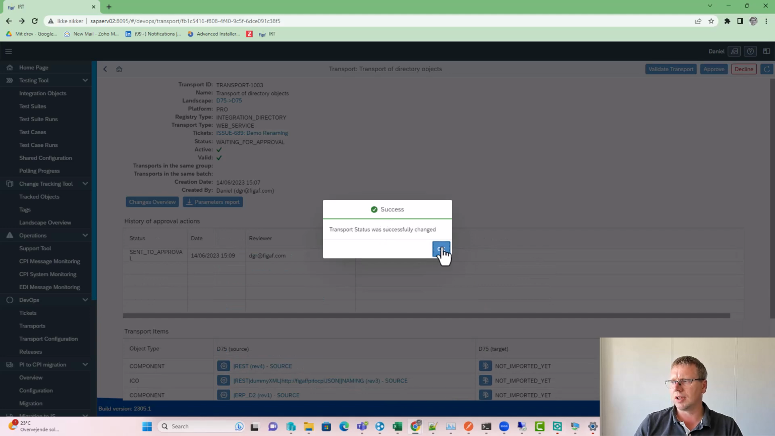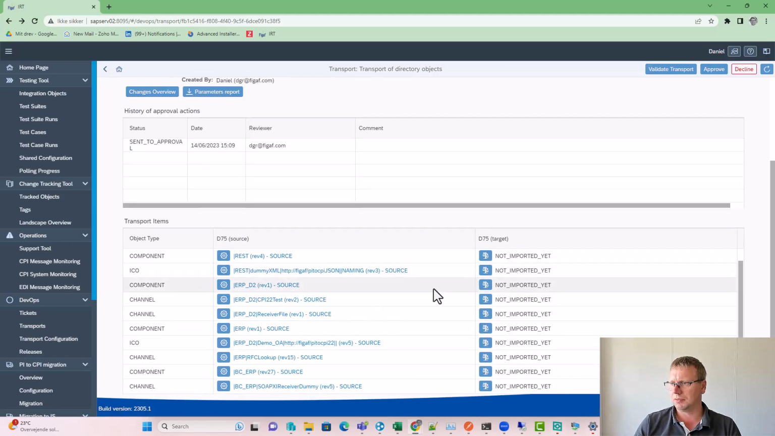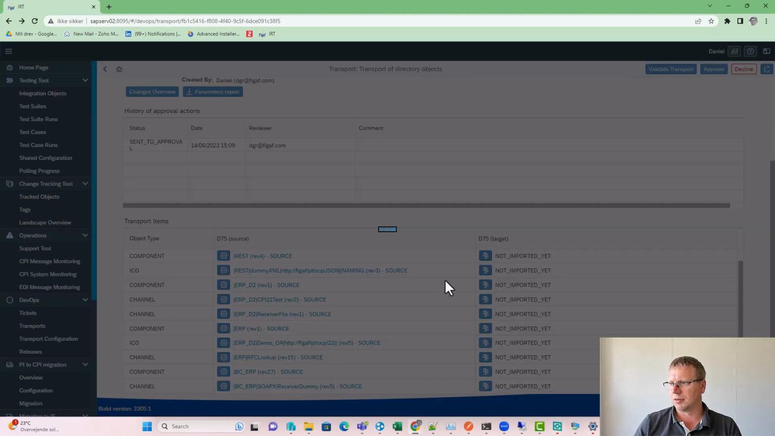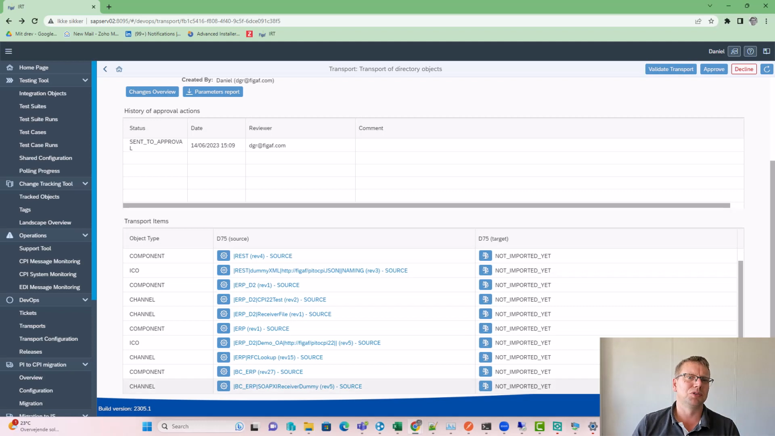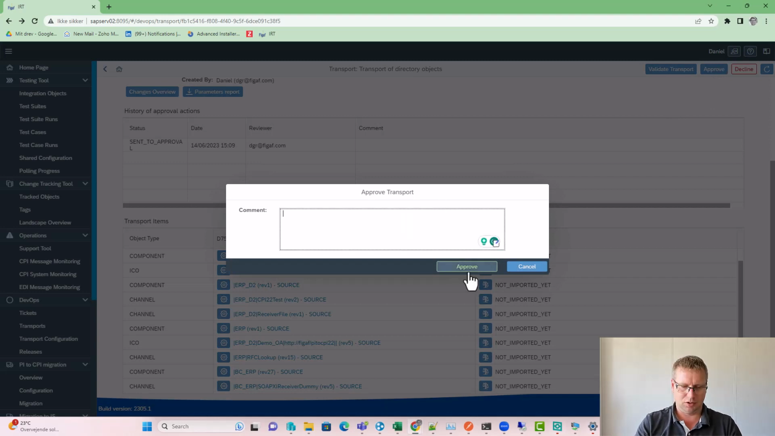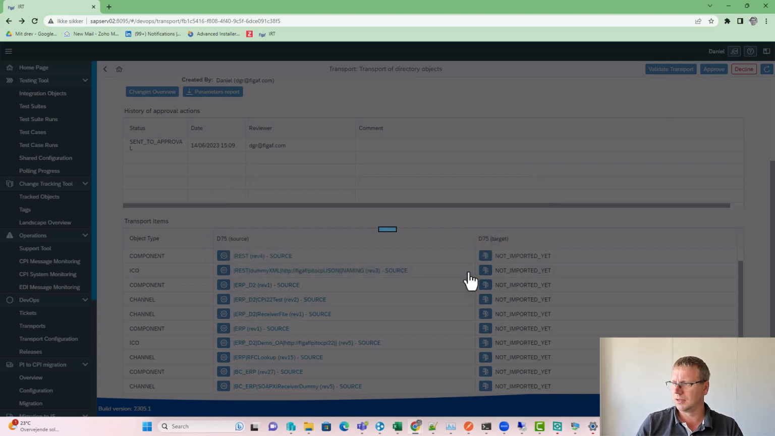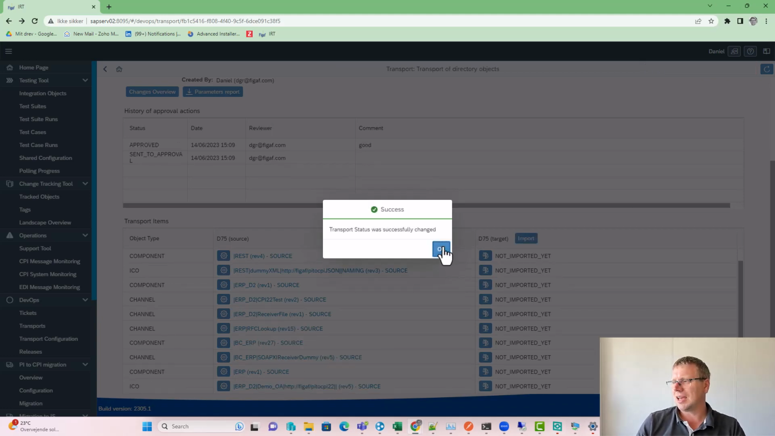And as an approver, I still have the same option to compare these things. I can compare ICOs to see what the expected changes of these ones are. So for ICOs, sometimes this is a better one, but most of the time this overview is a better one. We can approve it. Good. Maybe you need some better text for this. And now it is all done.